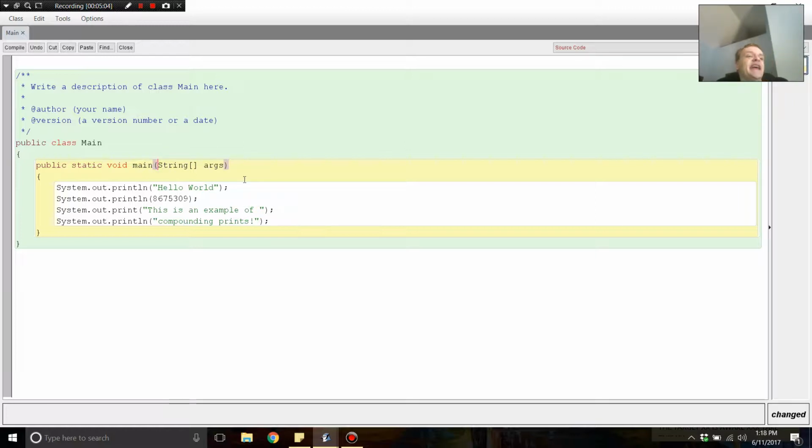The parentheses are here to indicate parameters. Parameters are values that you pass into a method that it needs in order to get its task done, whatever the task of that method is. In this case, we pass in an array or a list of arguments, specifically strings of text, like hello world, which I didn't highlight correctly. In most programs, you will never make use of this, even though it has to be there.